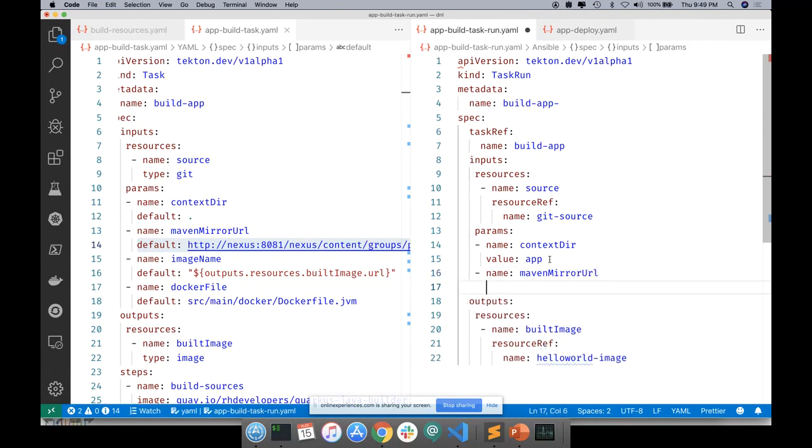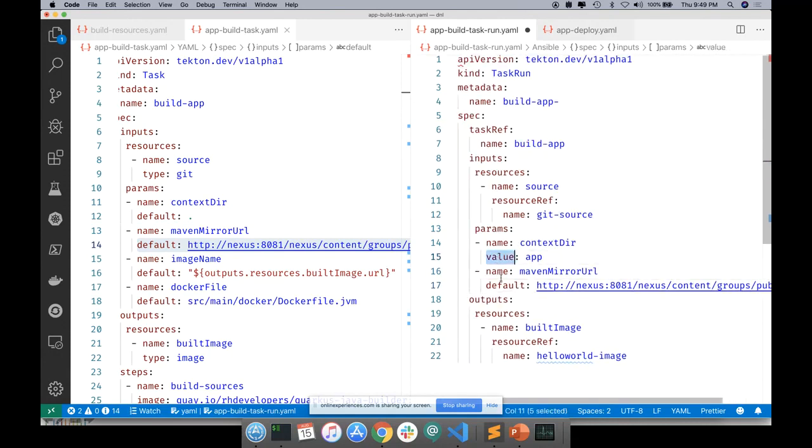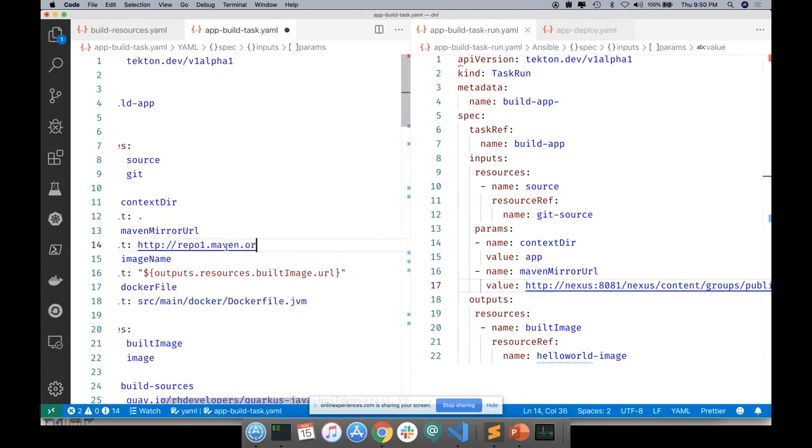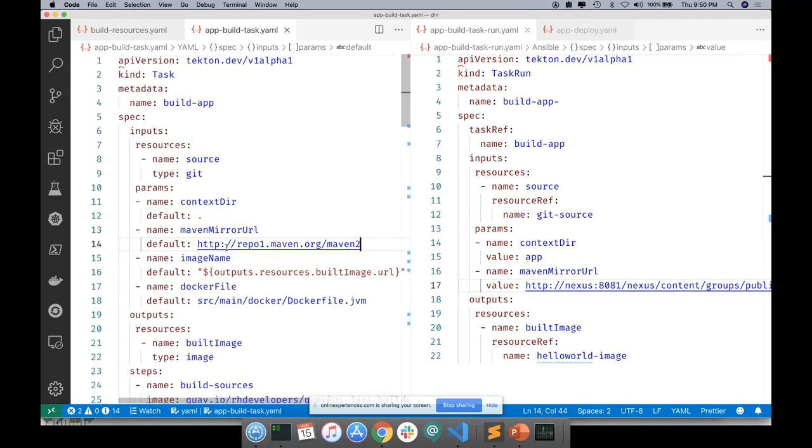Okay, and then I use this value here. I call this value, and then this one, the default value, I'm going to make this look like repo1.maven.org, which is always there, and then maven2. In this way, what happens? Your task now becomes reusable.